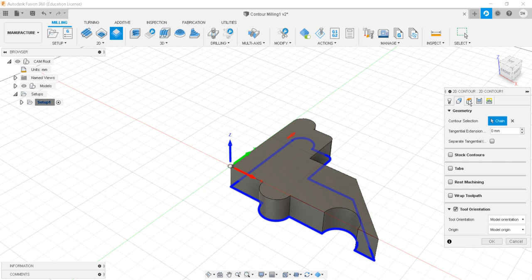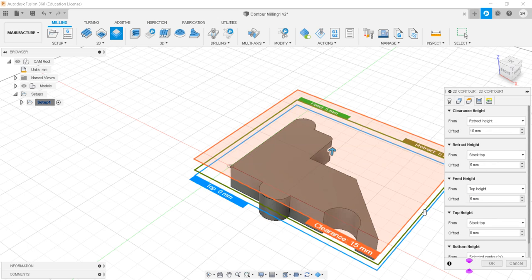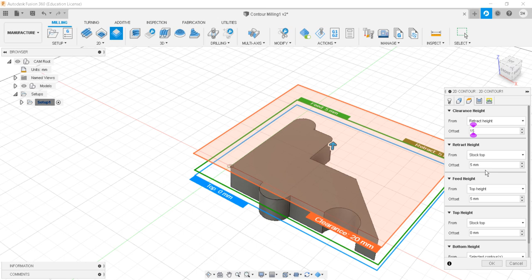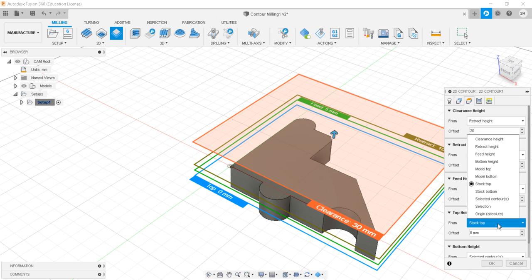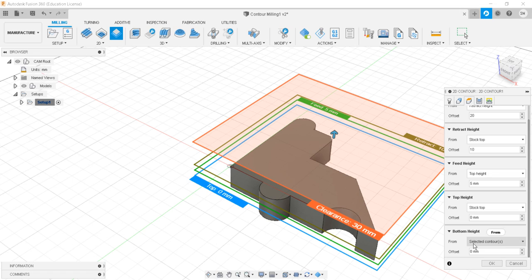Okay, we'll go into the different heights. So retract height, I will say increase up to 15 mm. Yeah, the clearance height, I will keep it as 20 mm. Retract height I will keep it as 10 mm. Feed height let it be 5 mm. Then top height is stock top. Bottom height is, you can say, selected contour. And we don't want any offset for it, and that's about it.